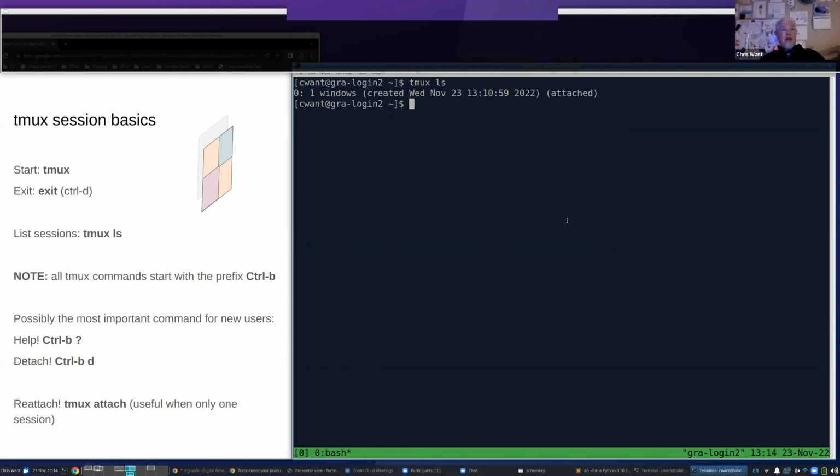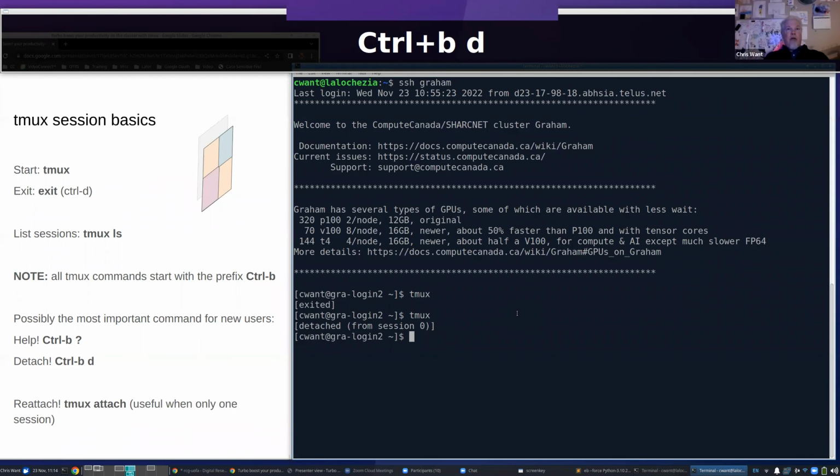Okay, so we've learned about the command prefix, which is Control B, and we saw our first feature, which was the help. I used Q to get out of the help there. Another feature is I can detach from my session. If I press Control B and then follow it with the D key, I'm now out of tmux. I can list my sessions again, tmux ls, and I see my session is still going, but it no longer says that it's attached. And if I do want to attach my session again, I just type tmux attach.